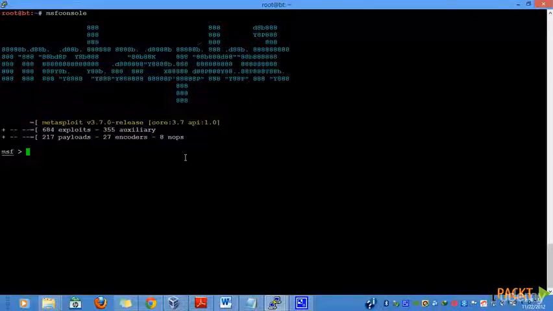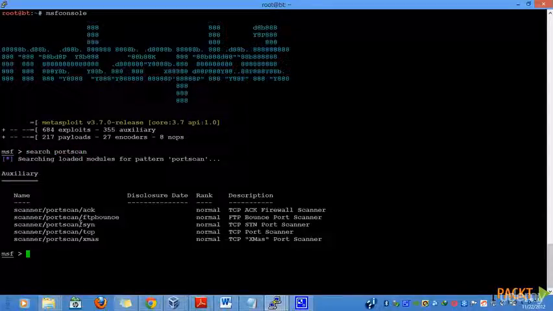Now let us move to our MSF console and see how we can use these auxiliary modules to perform our scans. In order to use any auxiliary module, we follow 3 simple steps. The first step is to activate the auxiliary module. The second one is to pass on the different parameter values, and the third is to run the module. So let's do a quick search for PortScan modules. We can see that several PortScan modules have been returned by Nmap.